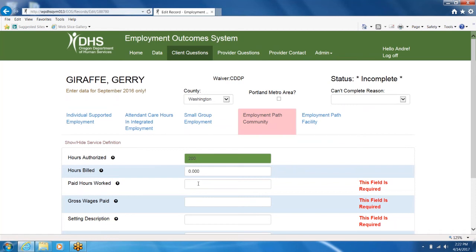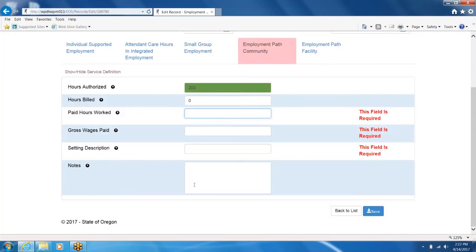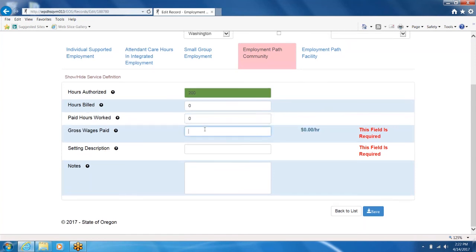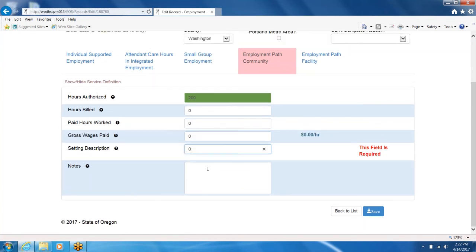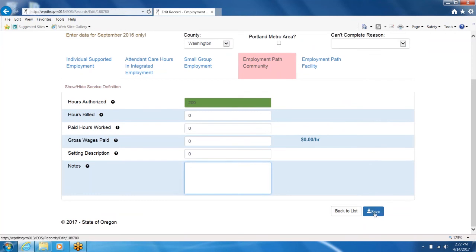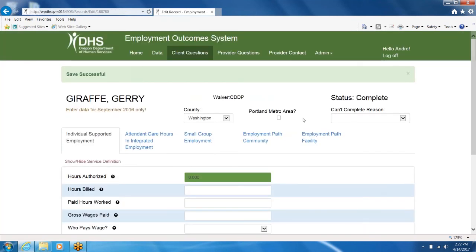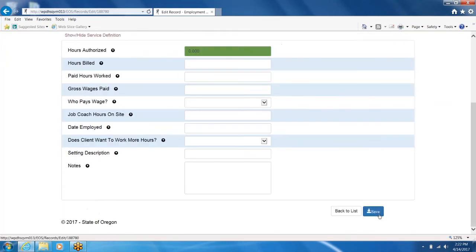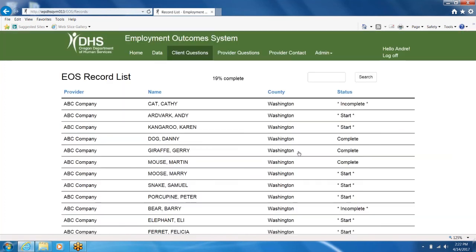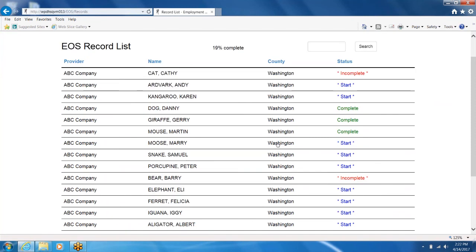So here it's saying you're authorized for 200 hours in employment path community. It's saying you billed 0, and let's say that's correct, we billed 0 and there was nothing there. And so we'll just put in 0 here, 0 there, 0 there, and just push save, and that clears it up, and we're done with Jerry Giraffe. So now we'll go back to the list and see what else needs to be filled out.